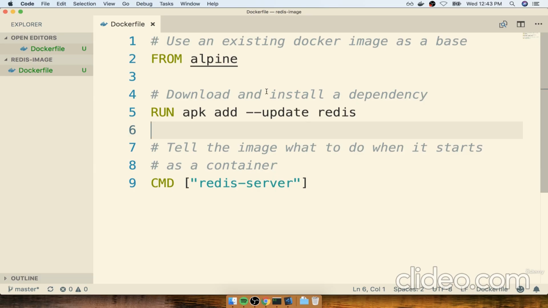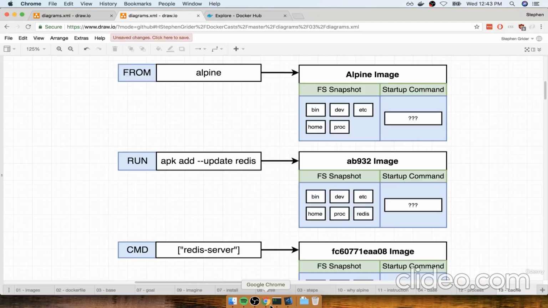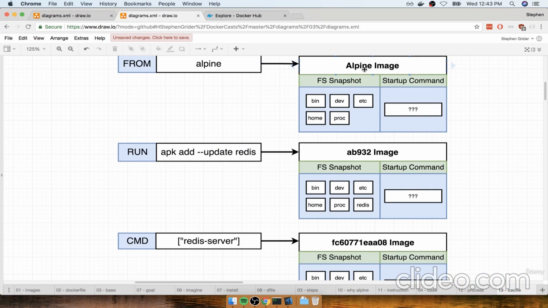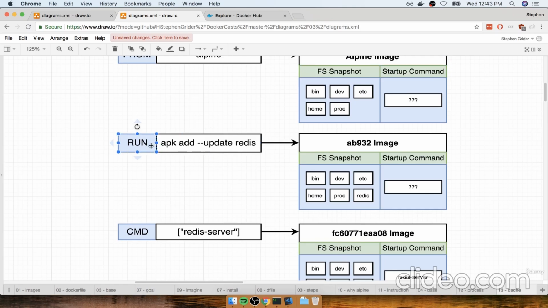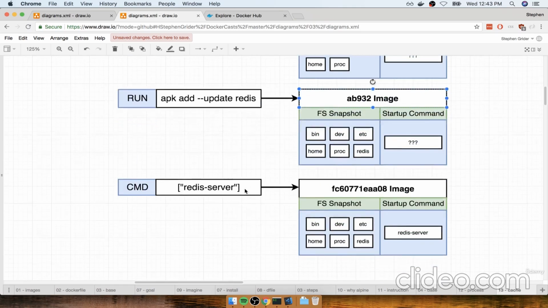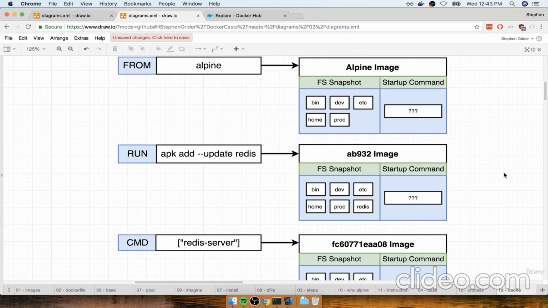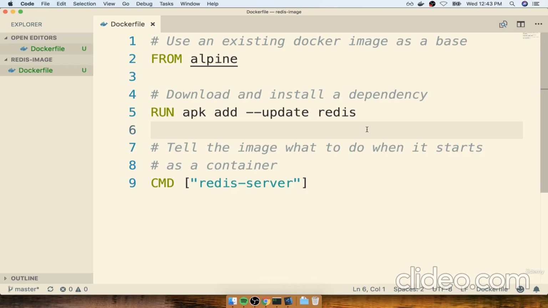All right, so I'm looking at my Dockerfile right here. We have our 3 instructions, and as you very well know by this point, out of each one of these instructions, we essentially get a new image. So from FROM alpine, we get the Alpine image. From the RUN instruction, we get a temporary image that gets fed into the CMD instruction, which gives us another temporary image. So at every instruction along the way, we have a file system snapshot and a startup command for that image. Now, I want to show you something a little bit interesting.